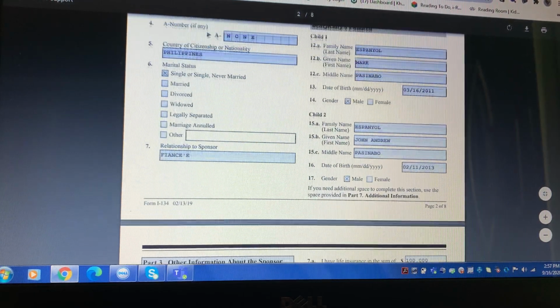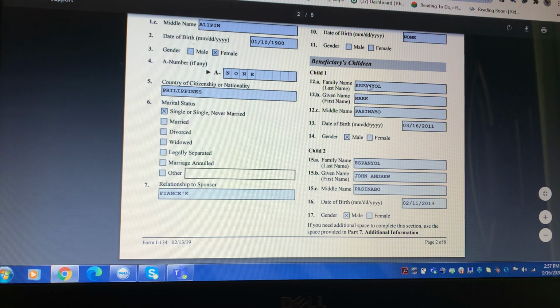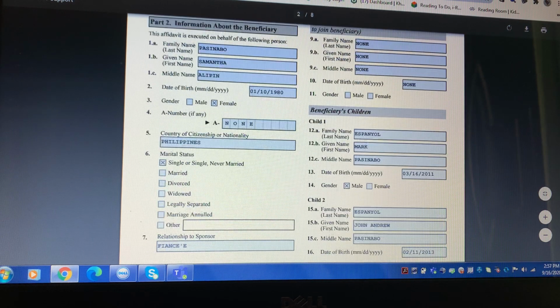For example, I have 3 children, but I have only 2 spaces, right? So the space provided for the beneficiary children is only 2. All you have to do is write it like this. For example, put it there the same way as you did in here: the family name, the first name, and the middle name, then date of birth, then the gender of your K2. So I will show you an example.